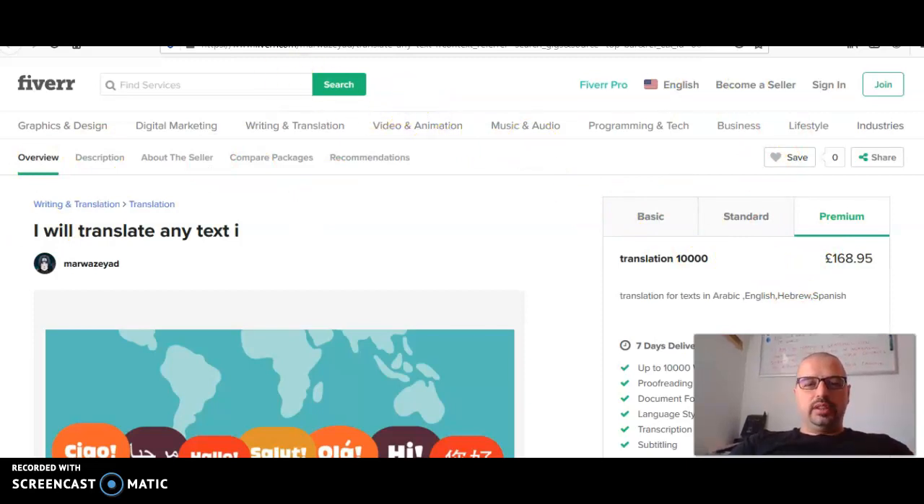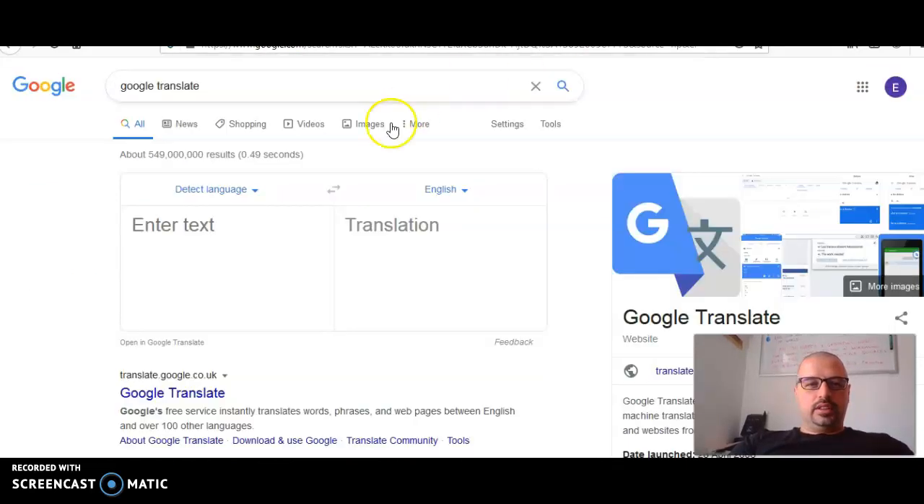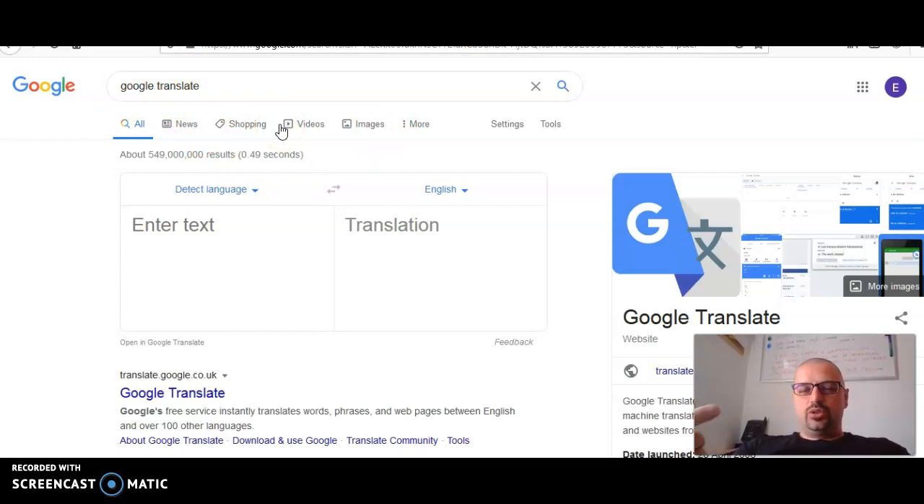The second thing you need is Google Translate. Google Translate is easy. It's a free method. Anyone can do it. You can do it worldwide. It doesn't matter where you live. And Fiverr.com, same thing.